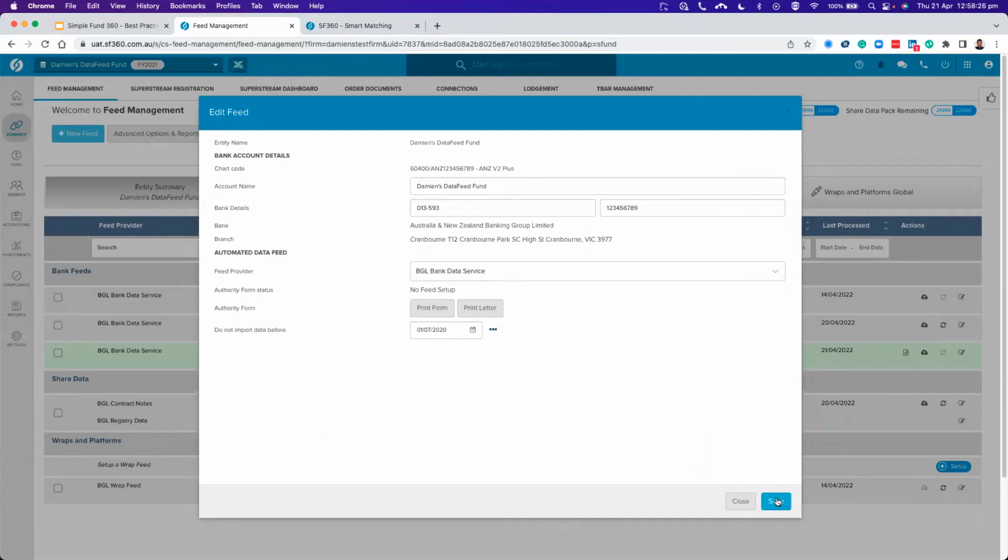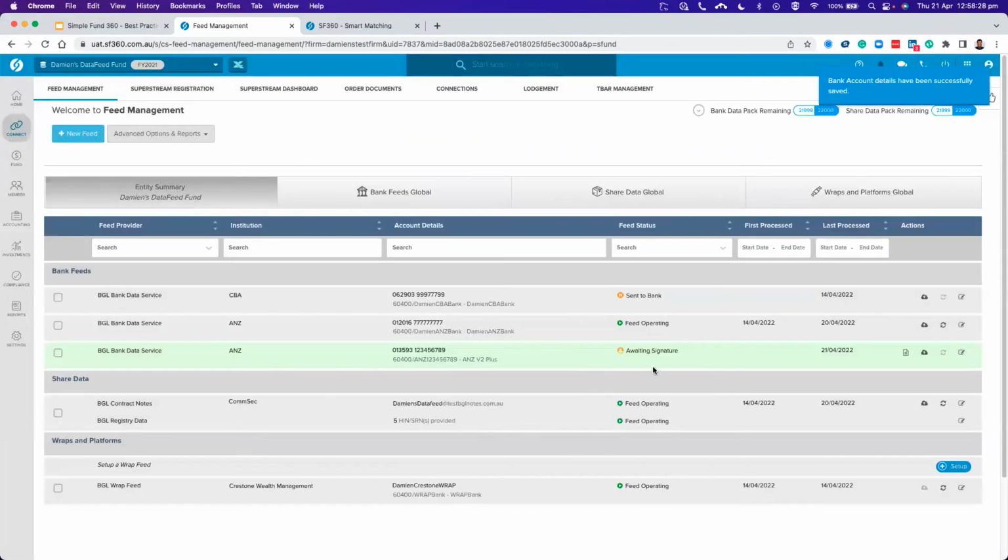So what I'll do here is click on the Save button, and that has now set up the fund and that bank account with the BGL Bank Data Service. From here, we can see that it says awaiting signature. What that means is we're waiting for the client, the trustees of the bank account and the fund, to sign that authority form. So not yourself as the accountant, it is the trustees of the fund.